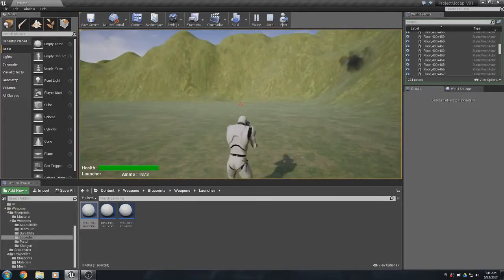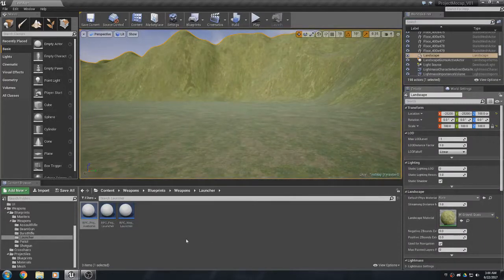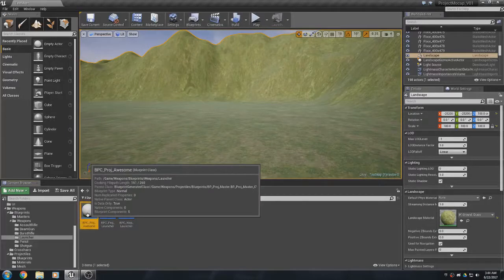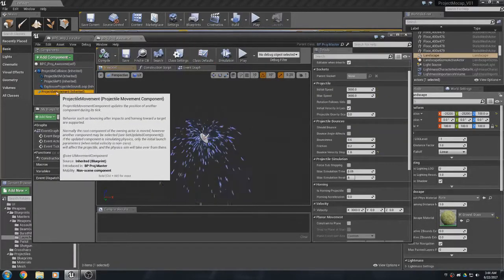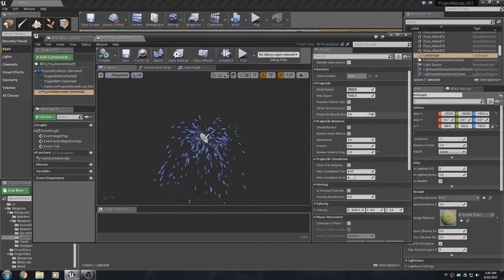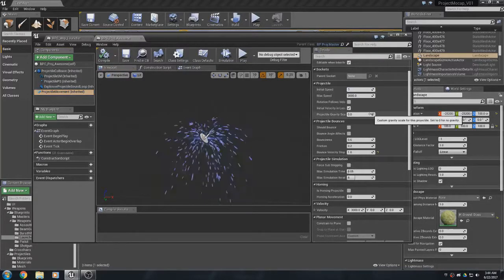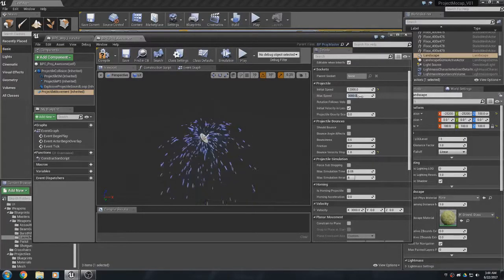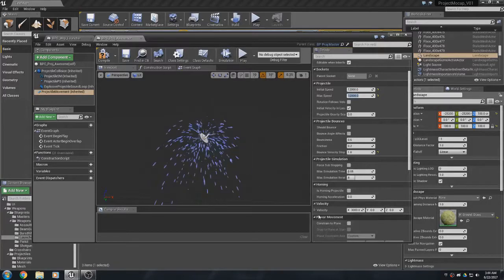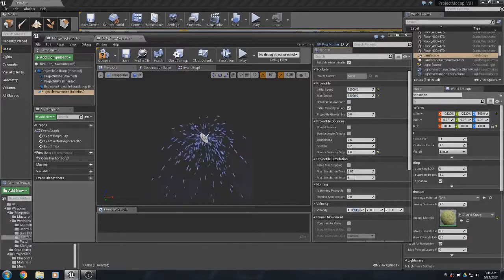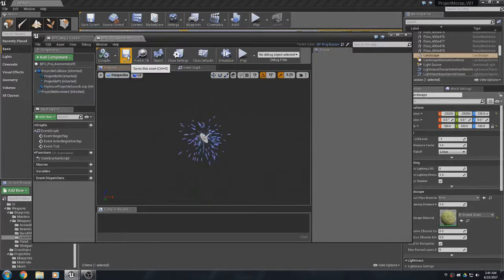Now you can also speed the projectiles up, right? I did mention that, but I didn't actually show you guys how you do it. So if you select your projectile movement component, you could come over here and let's quadruple this. Let's say 12,000, which means this needs to be 12,000, which also means this velocity down here needs to be 12,000. Compile it and save it.